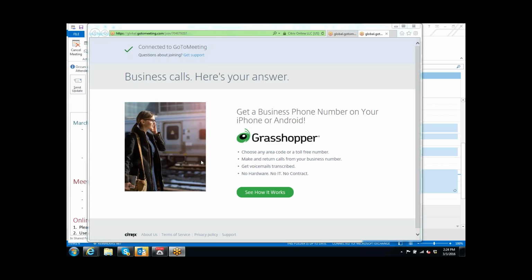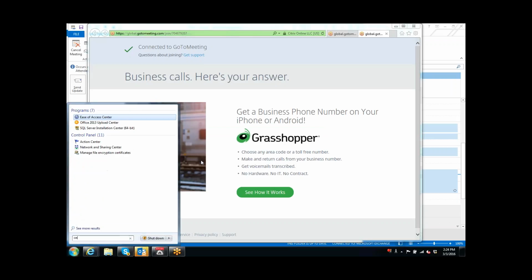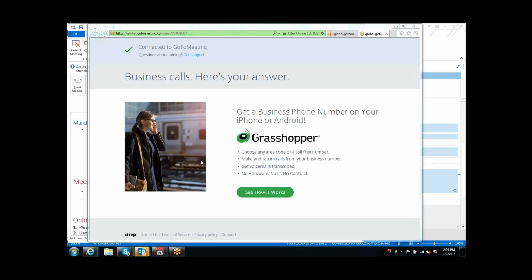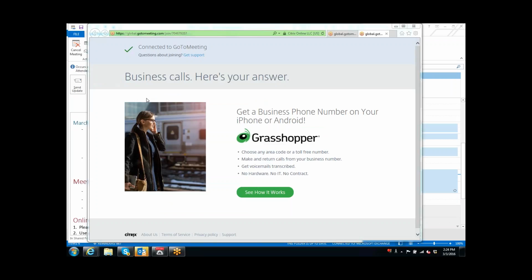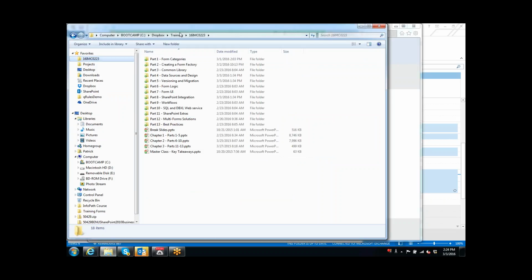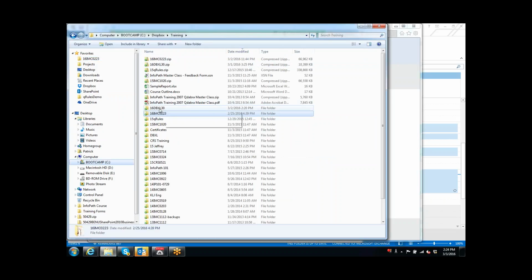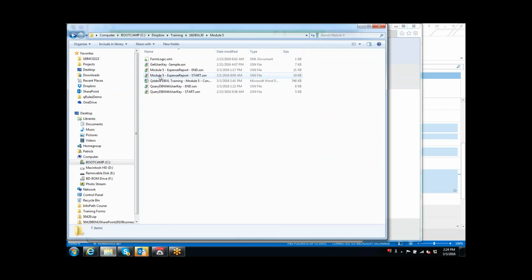Okay, now you should see my recording machine. There it is. And so once again, you're not going to have to worry about this, but I just want to make sure that I don't have any credentials cached for that service. And you can see here that there's nothing with DBXL 365 at all, which is good. That means that I don't have any credentials cached for that service. So then what I'm going to do is I'm going to go into the training for today, Module 5, and I'm going to open this form in the designer.